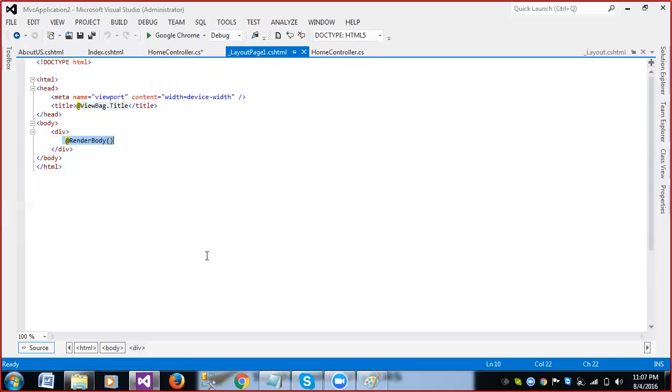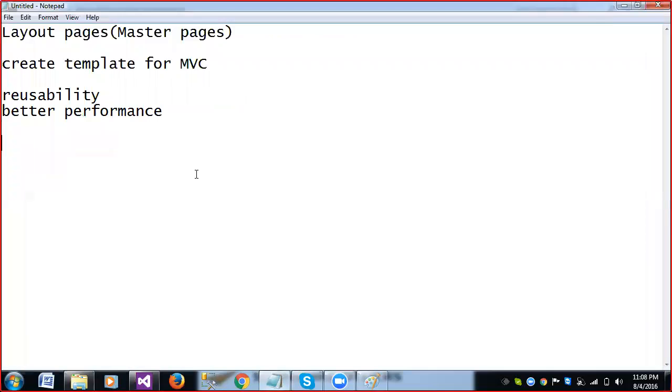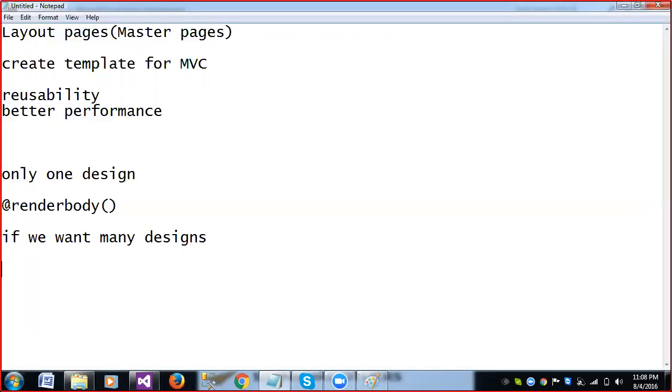Like that, here the whole page is only single design. If we want to display here many designs, then instead of this render body, we can have another syntax called as render section. So only one design. And if we want many designs, instead of render body, we can simply say that render sections. And which section we want, we can display the section name. And do you want to show or you don't need to show? We just say true or false.